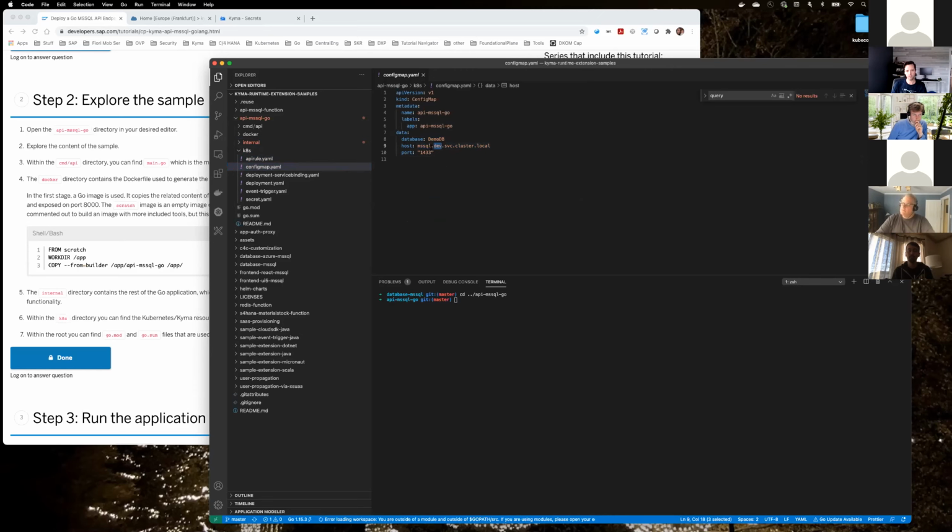So if you're doing this in a different namespace, you would have to change this dev to whatever you called your namespace. And then this is just the rest of the fully qualified name. And then the port. We're not going to use the service binding at this point. So we use the deployment here.